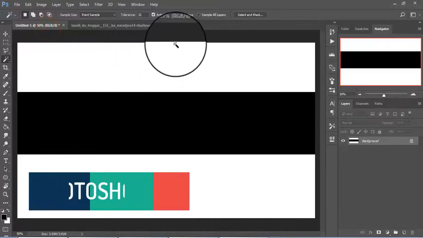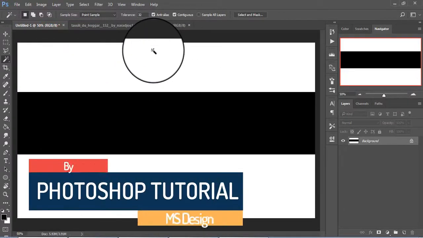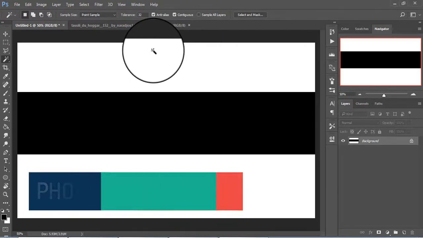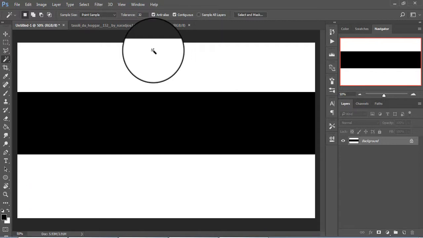The Magic Wand tool, known simply as the Magic Wand, is one of the oldest selection tools in Photoshop. Unlike other selection tools that select pixels in an image based on shapes or by detecting object edges, the Magic Wand selects pixels based on tone and color.